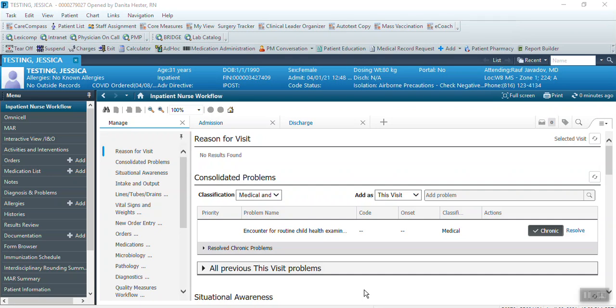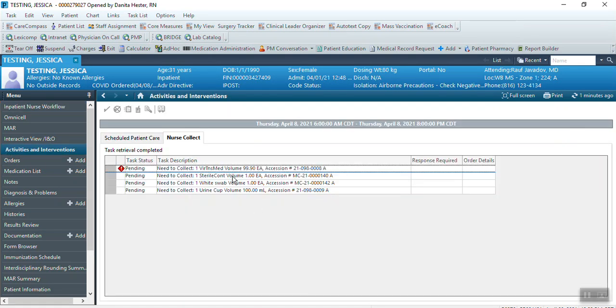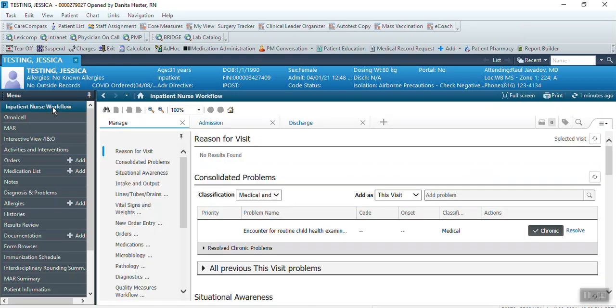Hello, this is Danita, and I'm going to show you how to do the new specimen collection process. The specimen collection page is changing. You can still find it in activities and interventions. For those of you who are used to that, you can still see them in the Nurse Collect tab. But there's a little bit simpler way to get to it now.